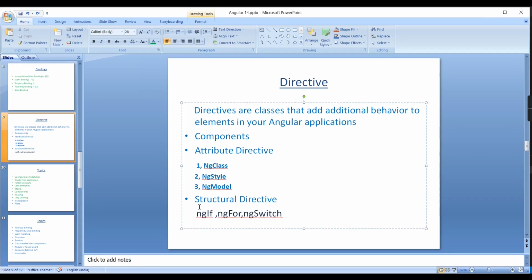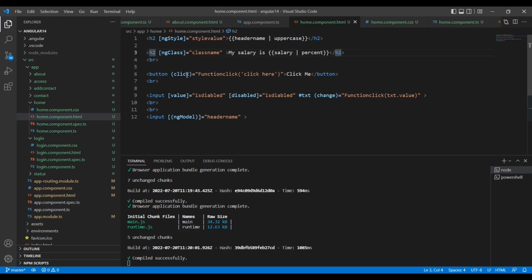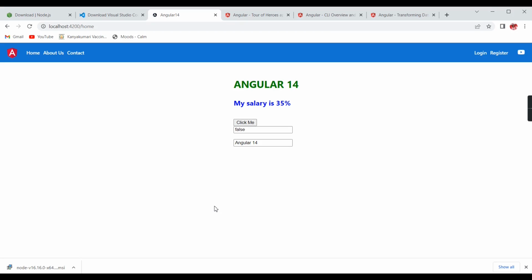Now let me move on to the structural directives. In the structural directives, we have three options: ngIf, ngFor and ngSwitch. First we take ngIf. Based on some conditions, it will show the particular element. We can apply this for this h2 element. The syntax is star ngIf, the salary should be more than 0, then I should have this h2 tag. This is my condition. See now it's coming.